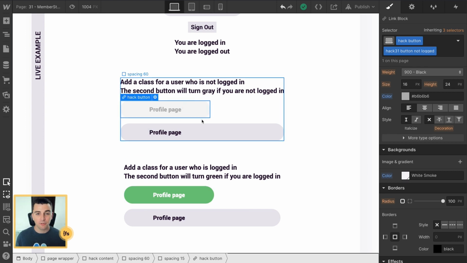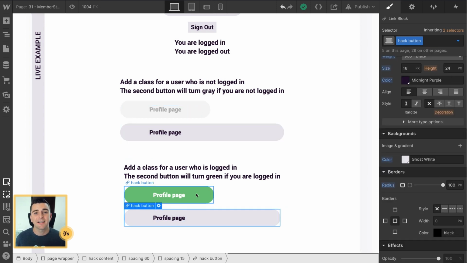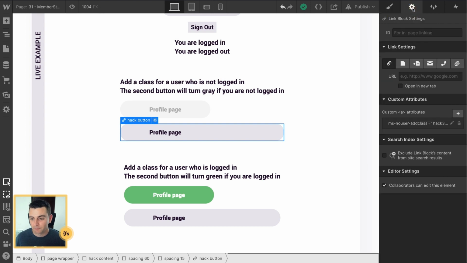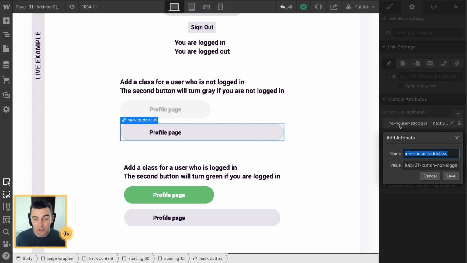Great. And now we need to tell these buttons to get the class that we applied to here, and this button to get the class that we applied to here. So we're going to do that with data attributes. These are custom attributes that we created for Memberstack. Our custom code is going to do all the work applying the classes. And you can see we have a custom attribute with a name of MS No User Add Class. The value is going to be the class name that we want to add to it. So this is saying, if the user is not logged in, we're going to add a class to this element, and this is the class name. Please be mindful that we are not using the period here.